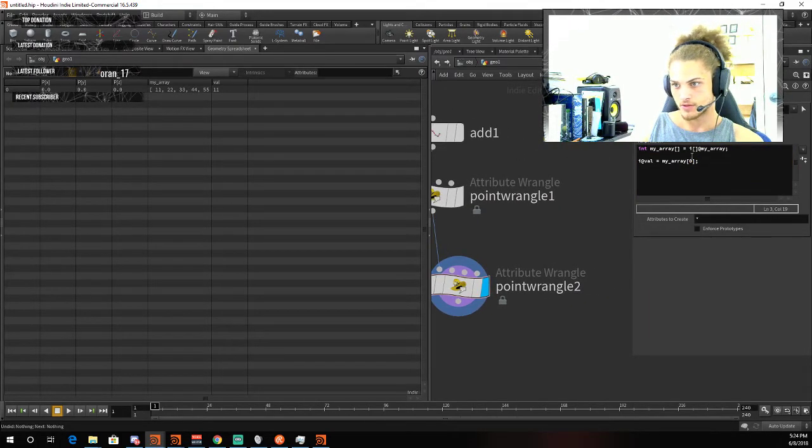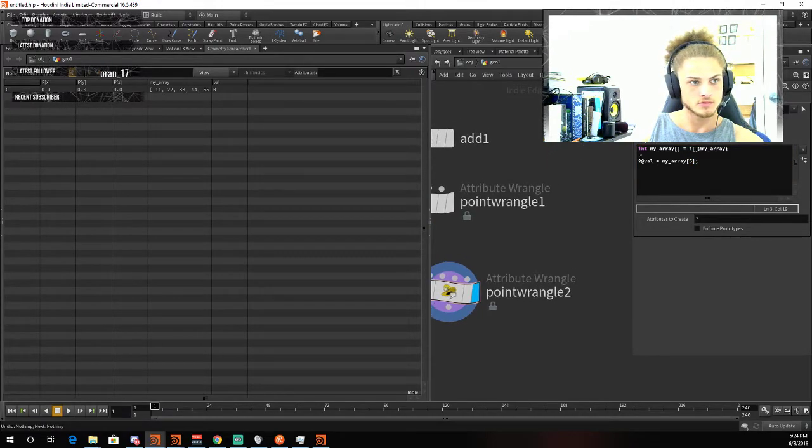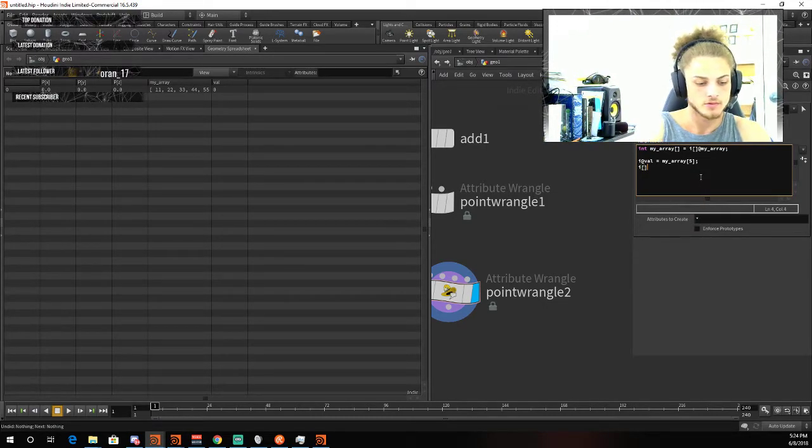Also, just to be sure that we see if we modified the array by this operation, let's save it back. So again, square brackets, my_array equals my_array. And we can see we haven't changed the array yet.